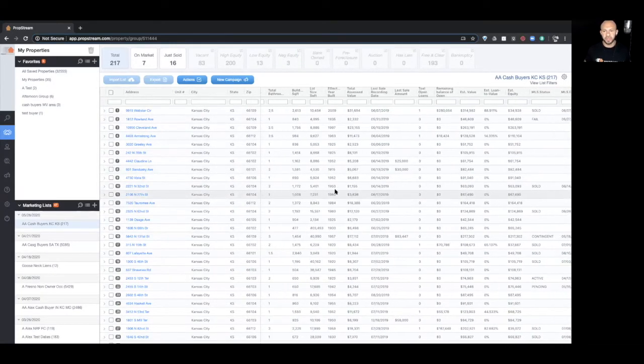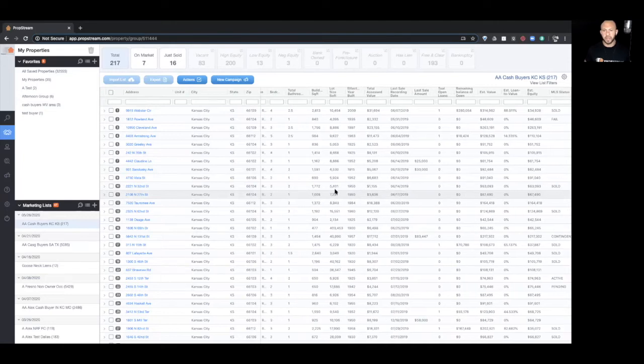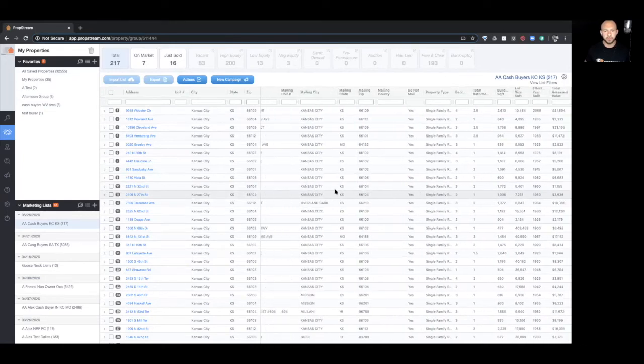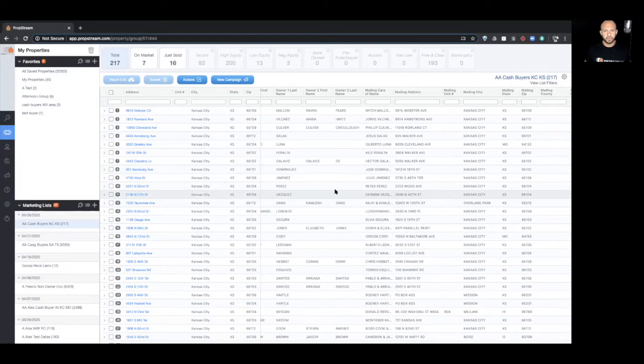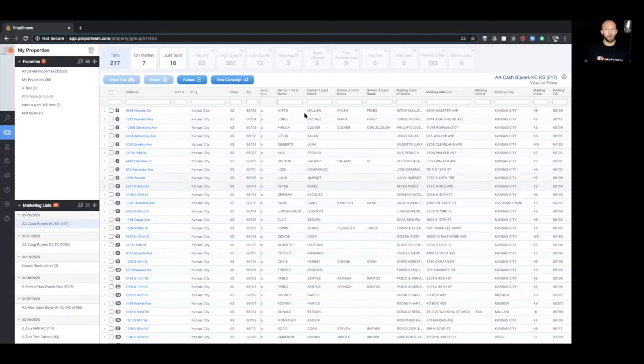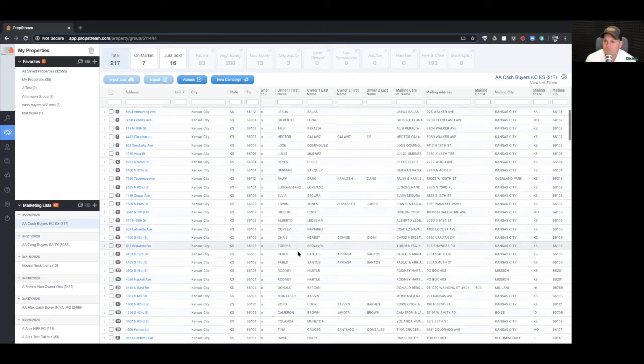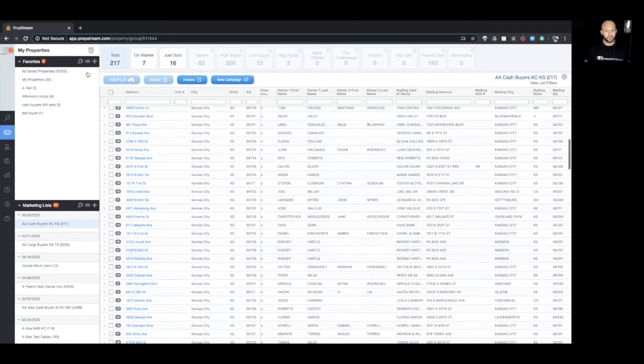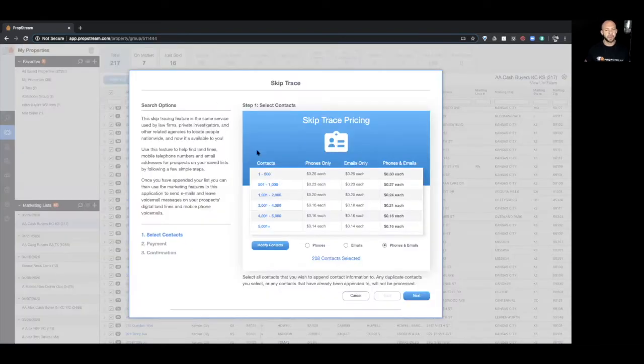Let's see. Ownership name. Let me just show you. Okay, so owner name, right? These are all individuals, no LLCs. You could select your entire list, go to actions, I'm sorry, new campaign, and go to skip tracing. And then here's our skip tracing. Oh man, this is awesome. Based on the tier of how many you have, your pricing will change. And you can select between phones and emails.